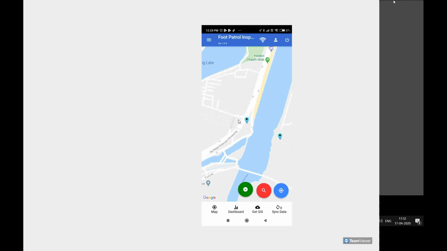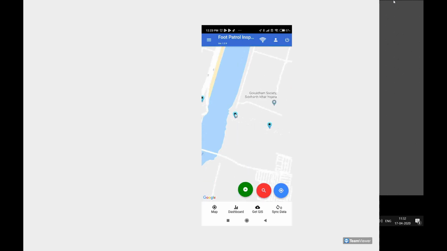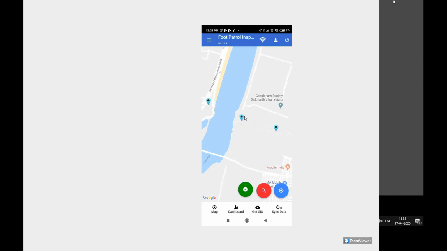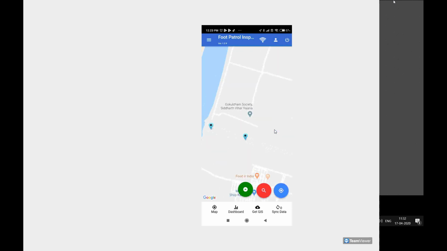I move further. I skip this location, as I do not find any defect on it, suppose. And suppose I find a defect on this location now. Okay, so what I will do is click on this location.